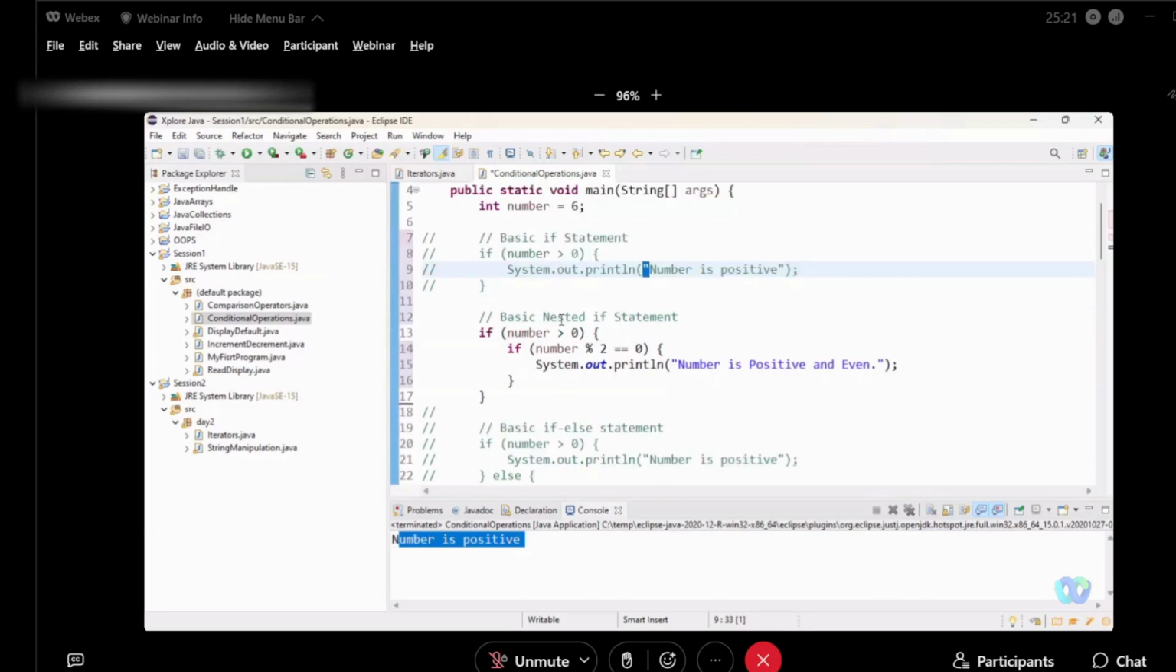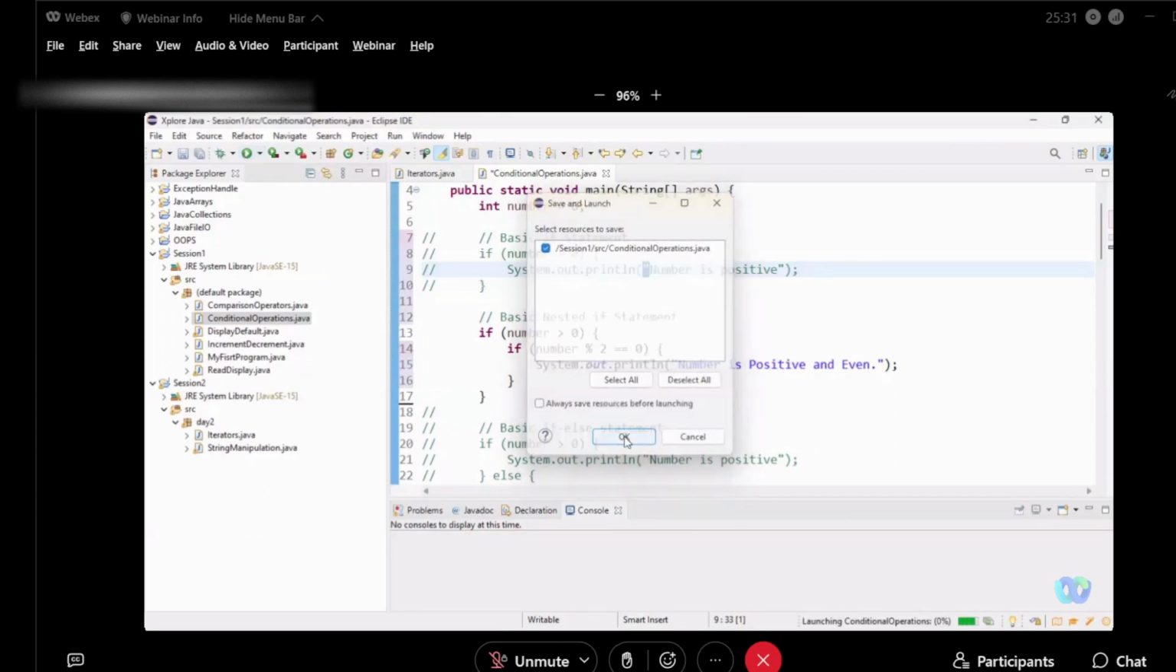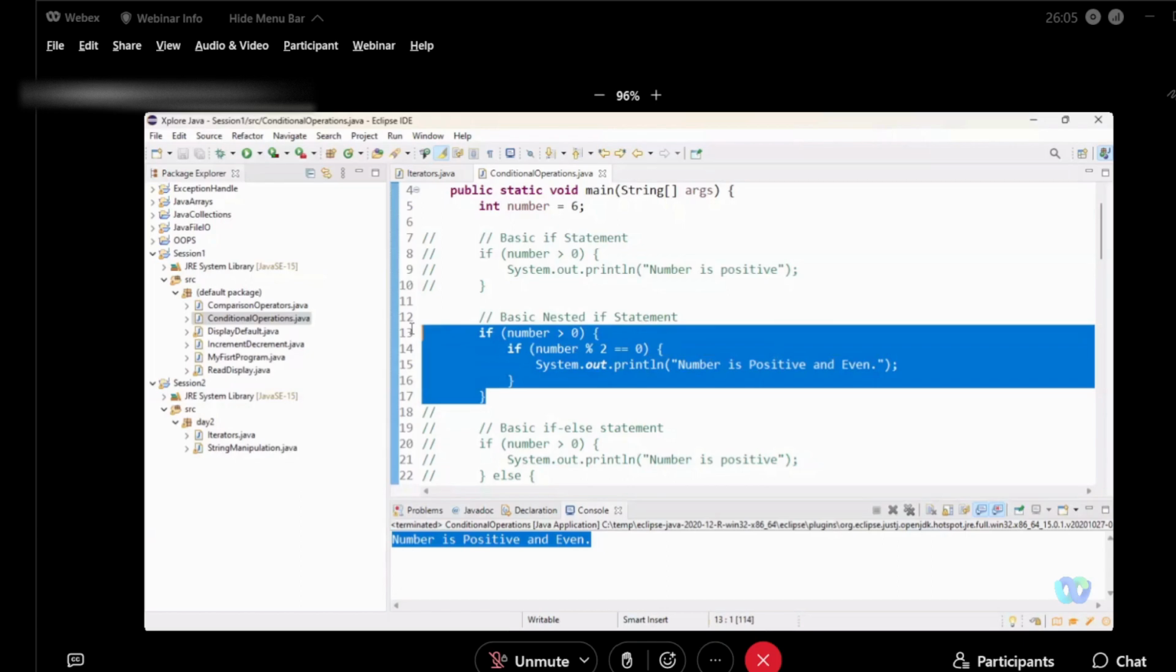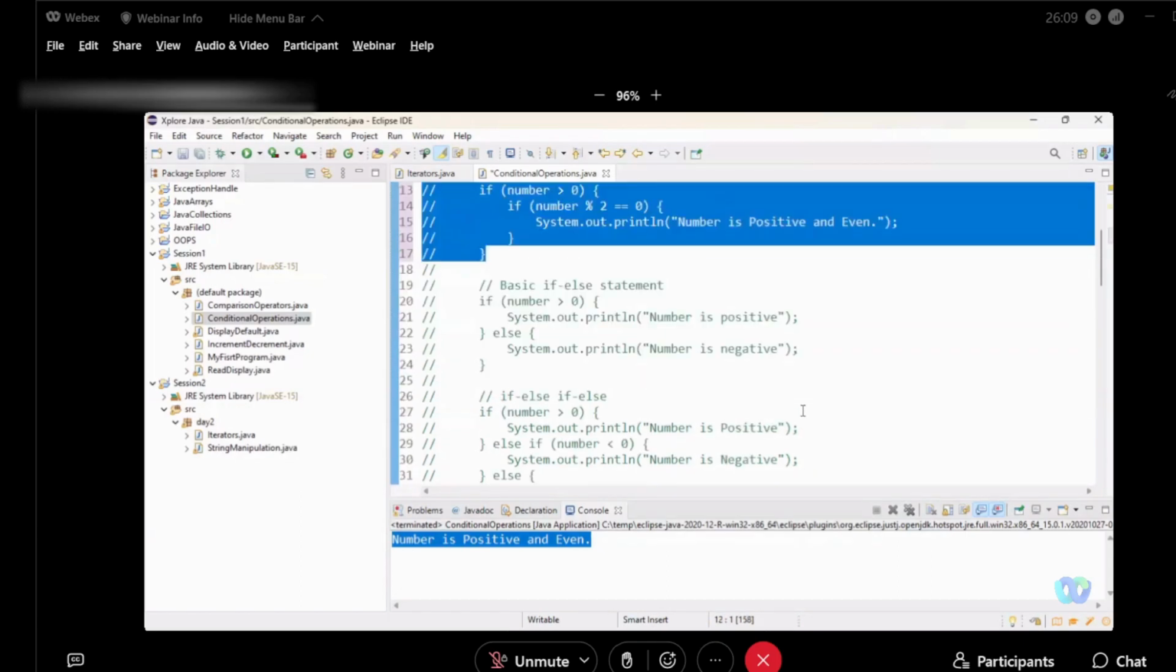Now here, what is the basic nested if? Basic nested if statement. Here the condition is whether number is greater than 0. Yes, the given number is greater than 0, which is 6. So it will go inside the if statement, and again it will check whether the given number is even or not. This condition is for checking the even number. So we will get the output: number is positive and even. Let me quickly run and show how it works. So you can see number is positive and even. So this is how it will work.